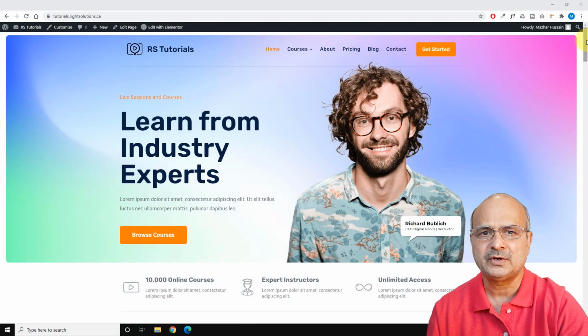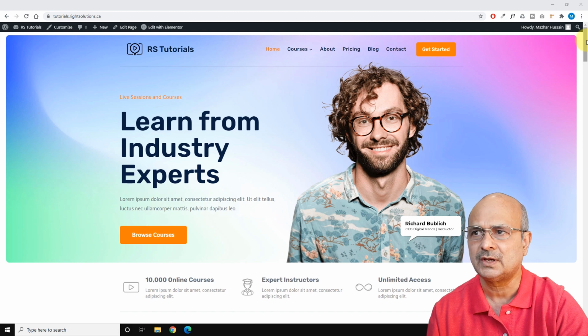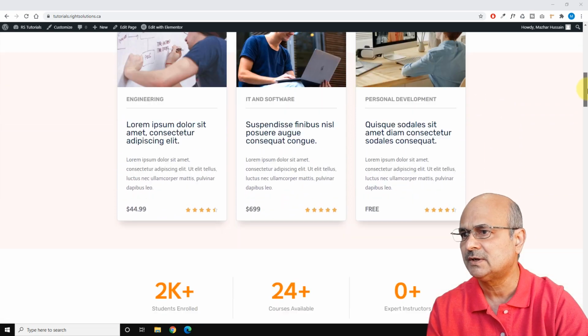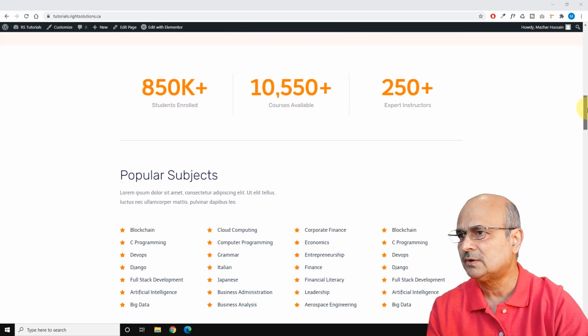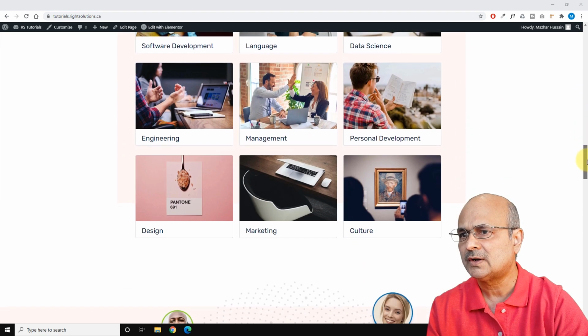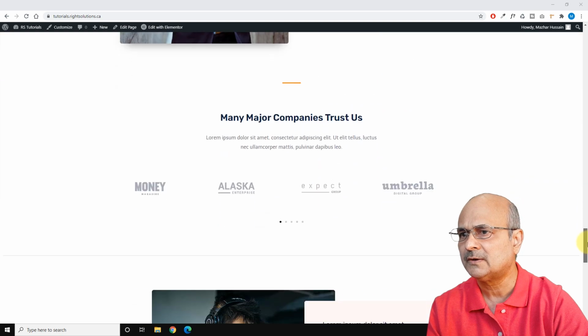Let us browse through the website we just imported and plan what we are going to do with this website. So let's go through the home page first. You can see that this home page has quite a few sections. You can see these running counters, and then the popular subjects and the top categories. And then you've got another big section here.